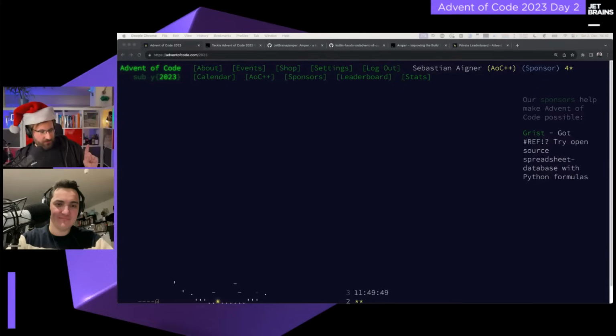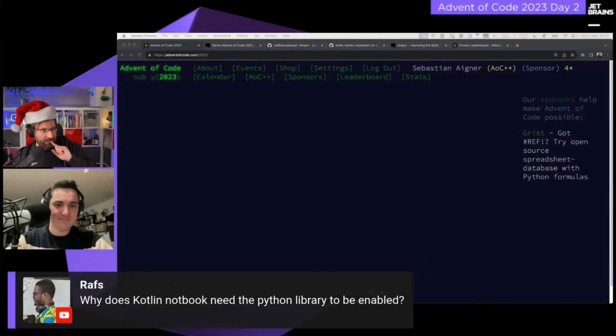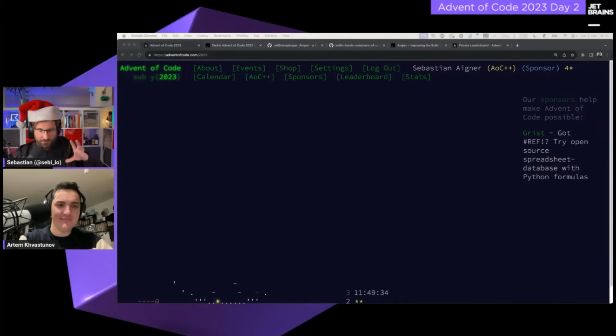Or just one question, which is, why does the Kotlin notebooks need the Python libraries to be enabled? And that's a really interesting question. That's because Kotlin notebooks is a kernel for Jupyter notebooks. So the Jupyter notebooks integration provides you with the general notebooks execution engine, and then on top of that, you can run Kotlin notebooks.